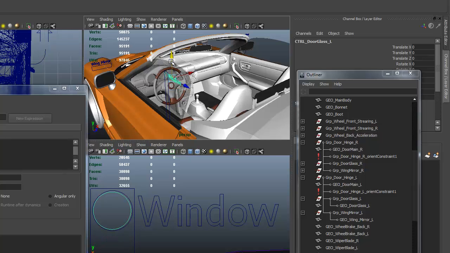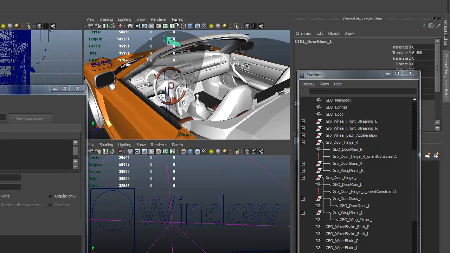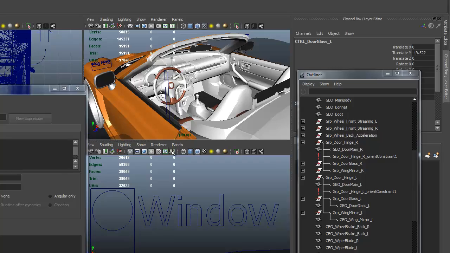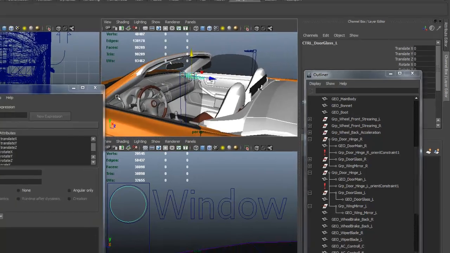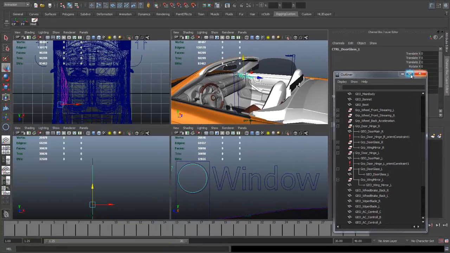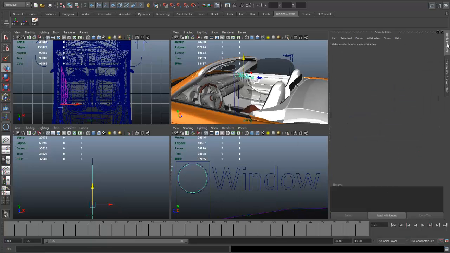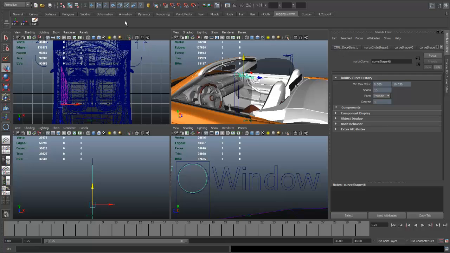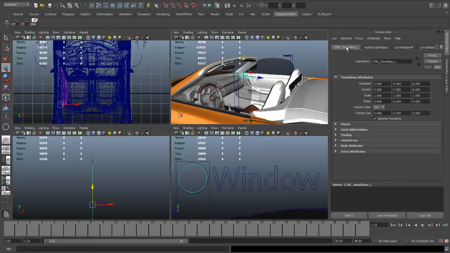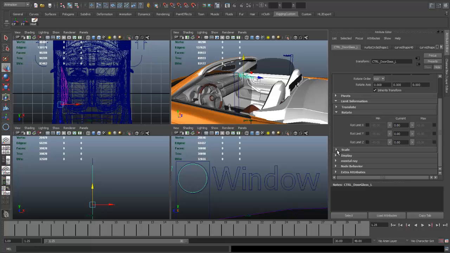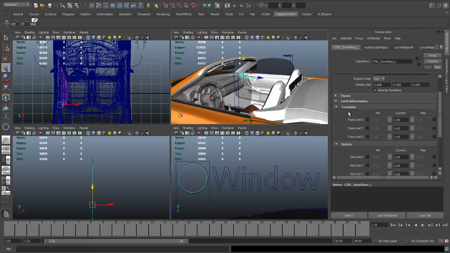So that's set up. The only thing I now need to set up is to stop it from going too high or too low. So to do that, I quit that, drop my outline out of the way. Right, I select the window glass, and I go into the attribute editor. Now, if I go into the control door attribute editor, and I look under this panel here, limit information, then I can limit the movement that this particular controller can do.